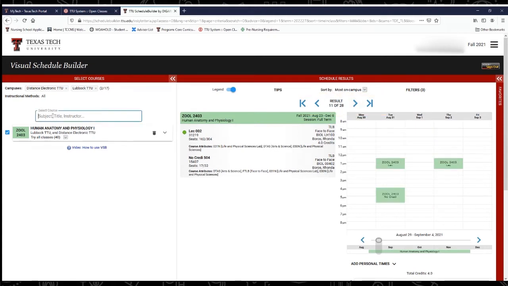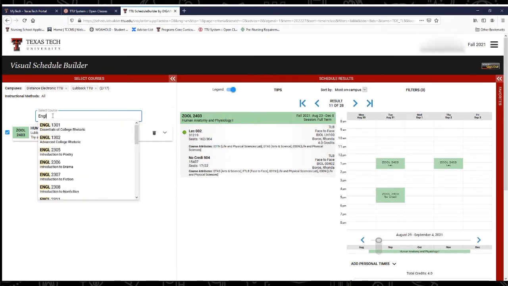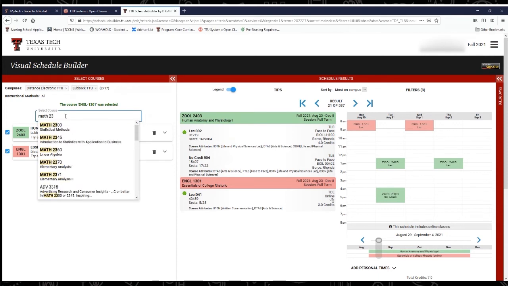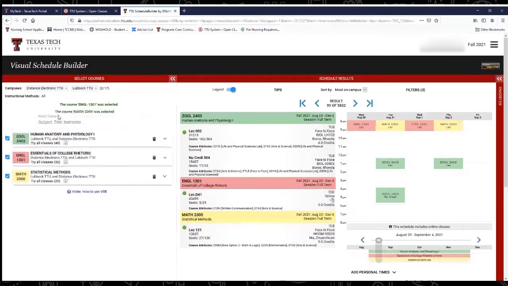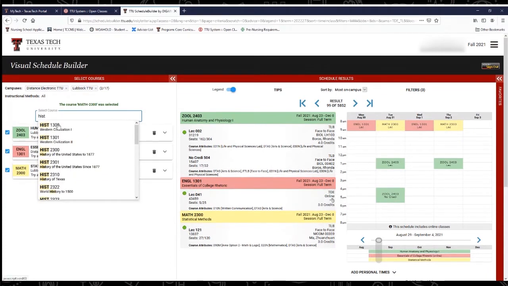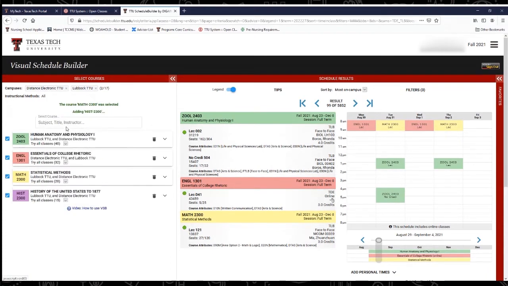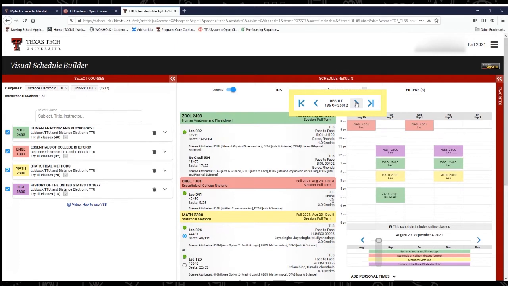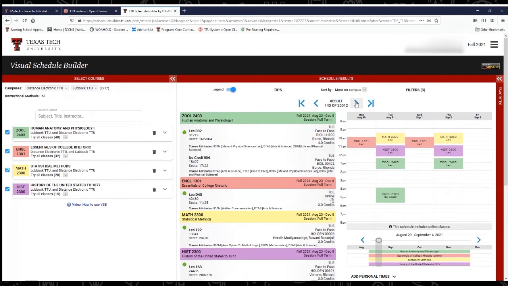Now, let's go ahead and add a few more classes to this schedule, like maybe English, Statistics, and History. Now, as you can see, adding more classes provides you with more potential schedules to navigate through and choose between. Schedule Builder shows you how different courses and course selections fit together to form a schedule, but not all sections of each class are shown.